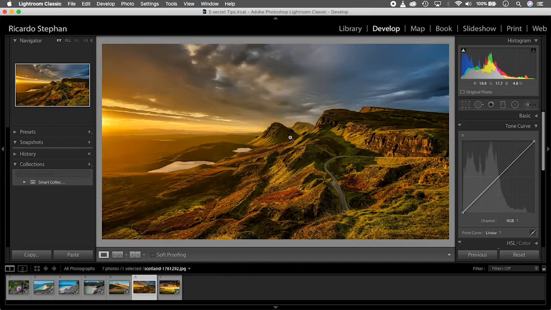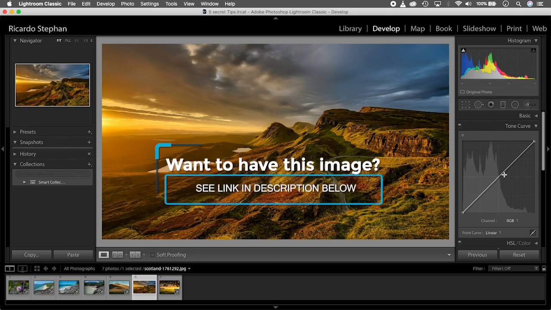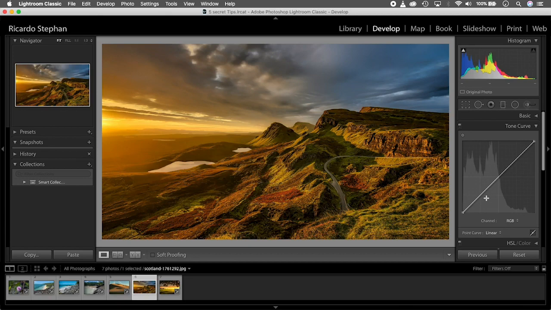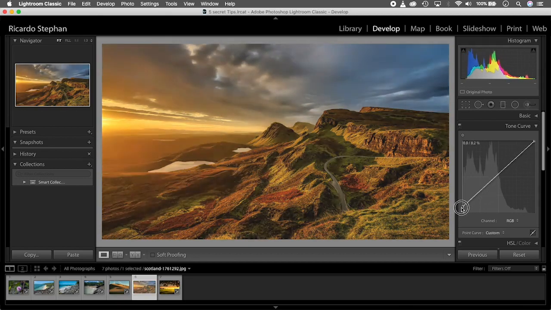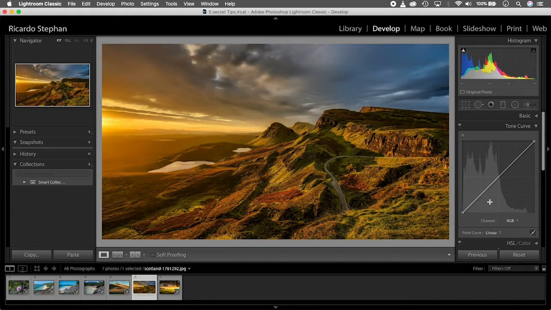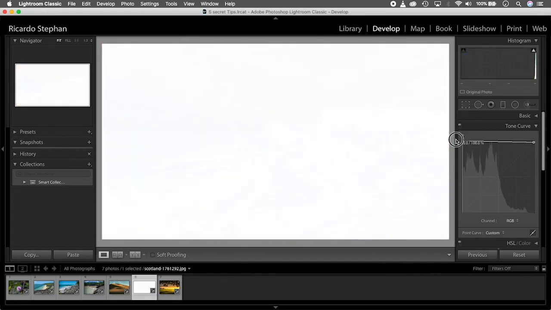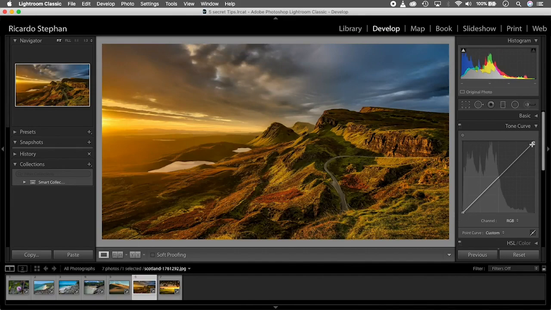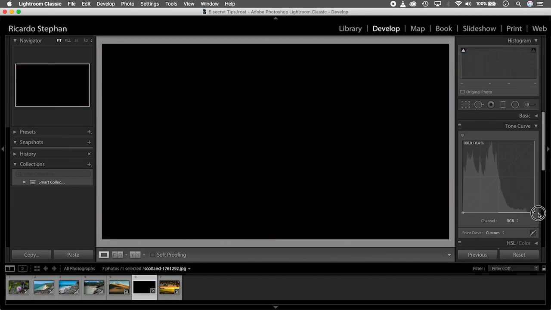My image looks like this, but by working with the tone curve, I can add a little bit more contrast to this image. But before doing that, let me explain here. What you're seeing here is the tonal values in your image. To put it simply, and not to be that technical, this represents the shadows or the blacks in your image, and this represents the whites or the highlights. For example, if I push this up here, I will have a completely white image. If I push this down here, I will have a completely black image.